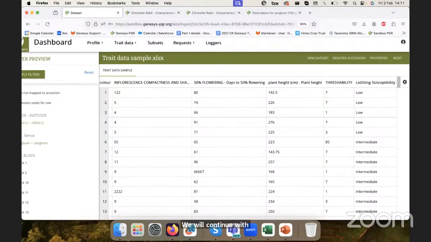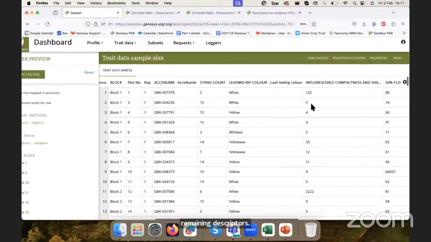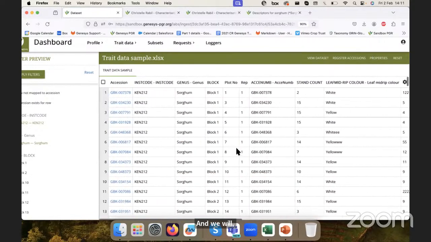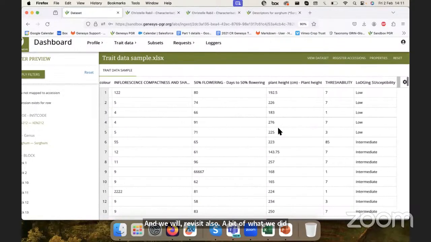I encourage you to use this account in Sandbox and this straight data sample and try to experiment from now until the next session we have, that is in 2 weeks, to experiment on your own and then come with questions next time. We will continue with the remaining descriptors and we will revisit also a bit of what we did today in part 2 and also answer the questions that you might have.